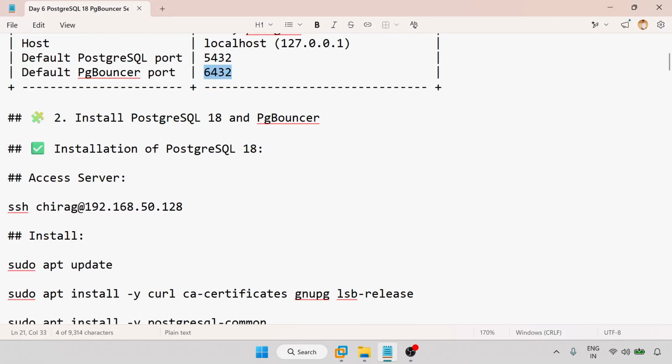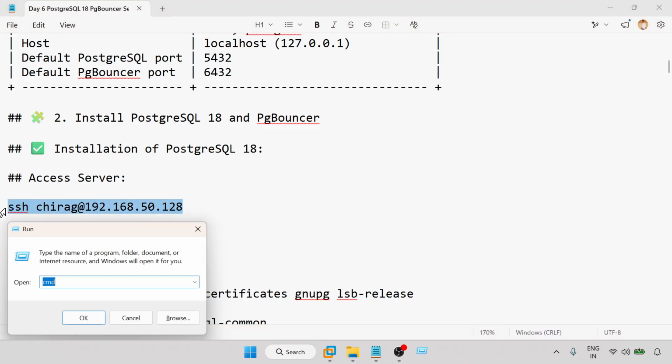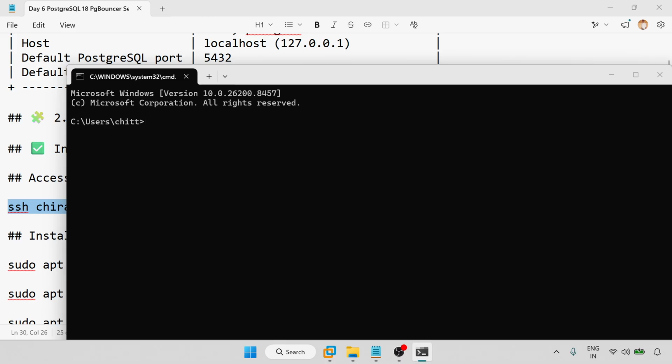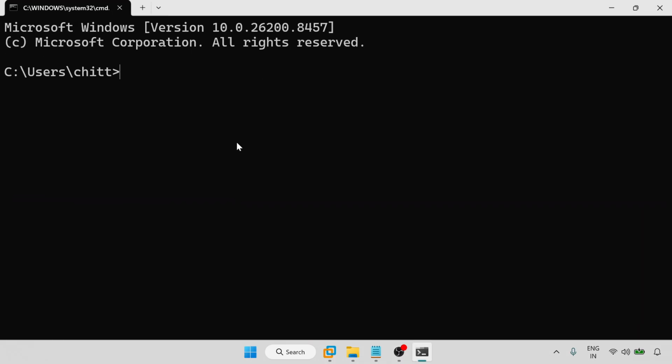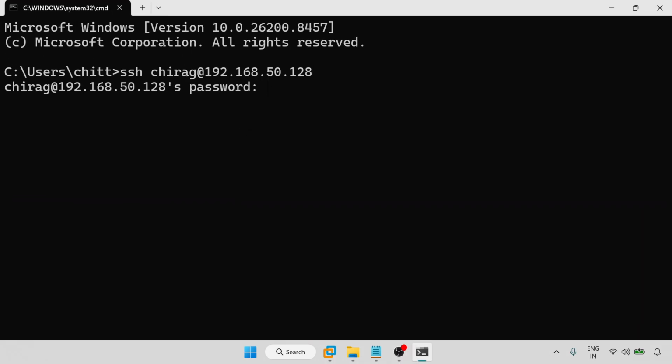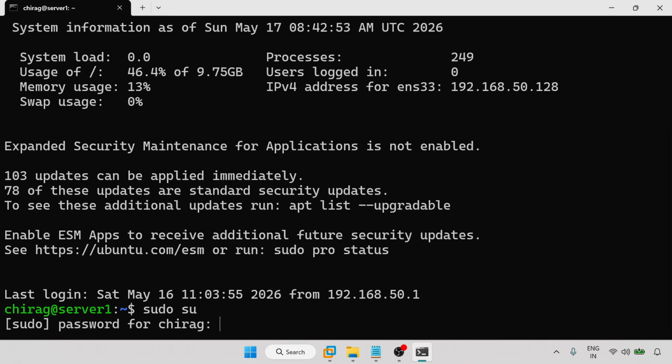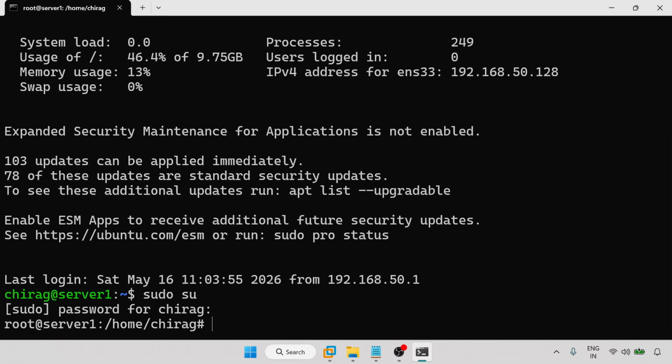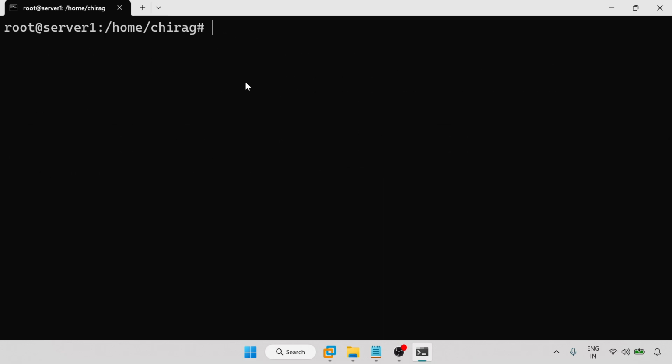Now I am going to access my server. The password is admin@123. While installing, I gave the username, password, and IP address for this server. So done.